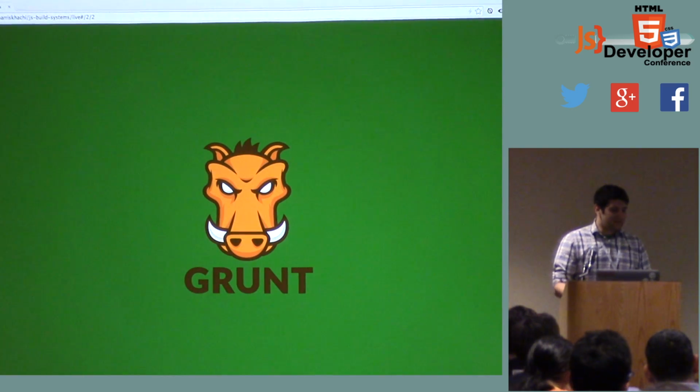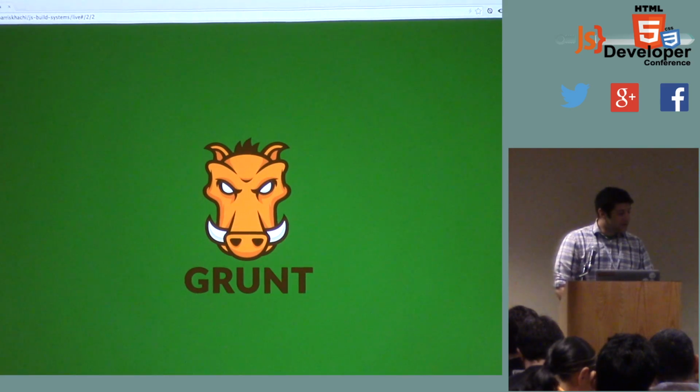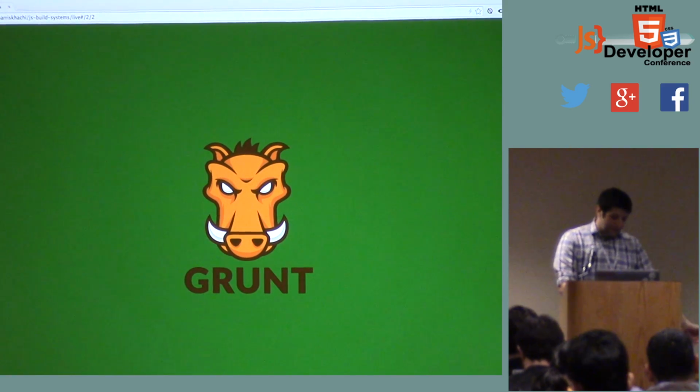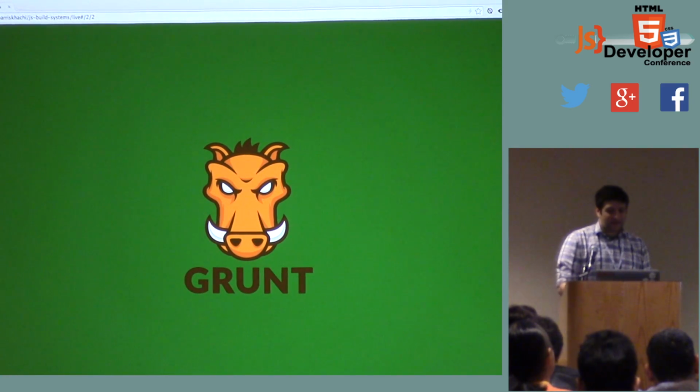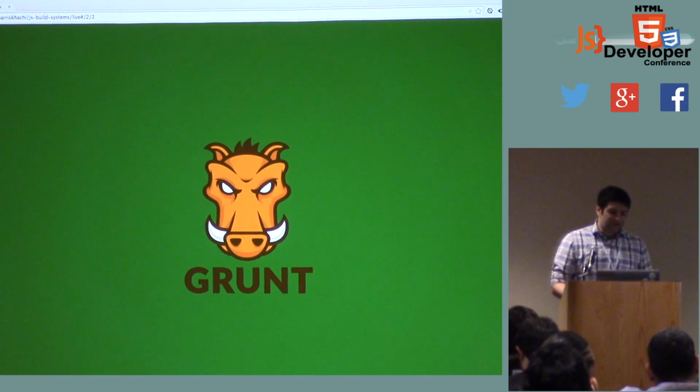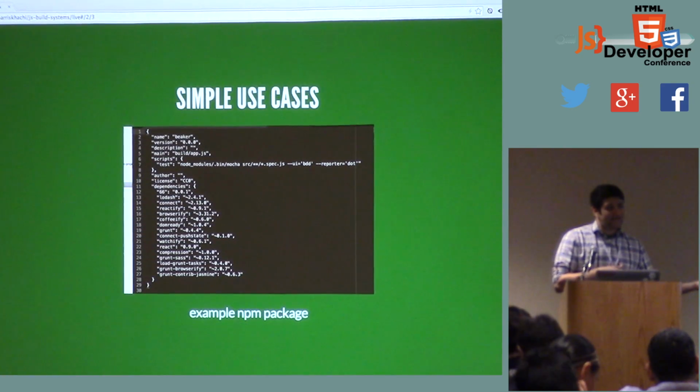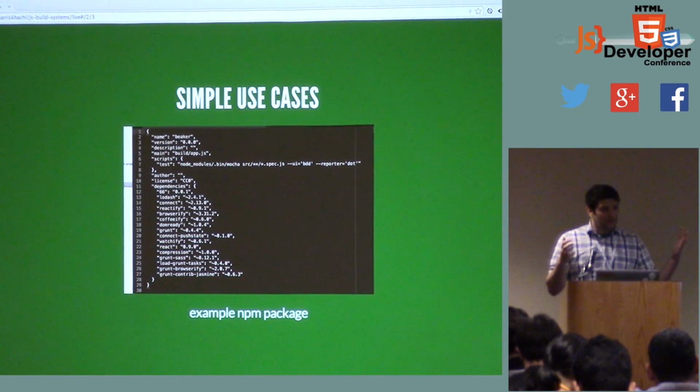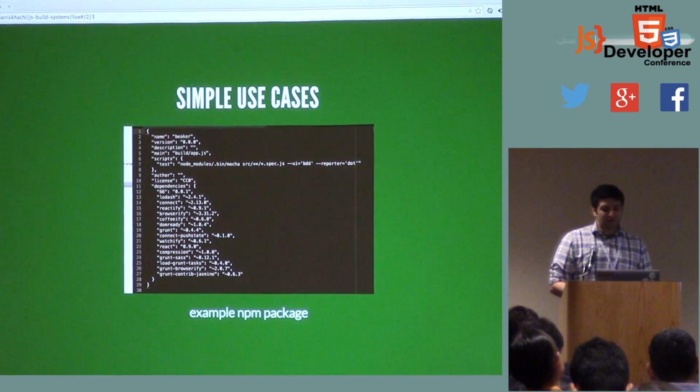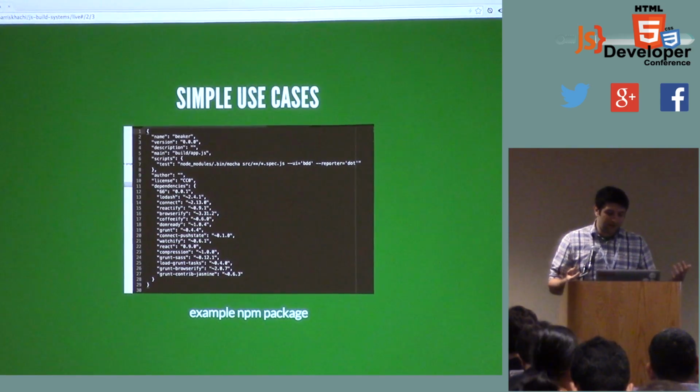The other one, and so what's Grunt? Grunt's a task manager. It's not totally a build system, but people use it as a build system, and it's been pretty useful as such for us. So a simple use case and an example of NPM might be that you have a bunch of packages, you're going to install them, NPM goes ahead and installs them for you, and that's that.